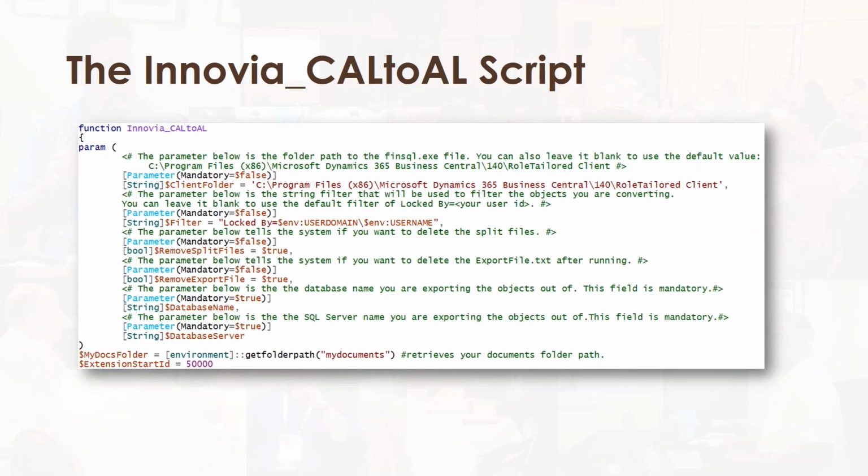Our database name, this script currently has it set to mandatory. You have to fill it in. We can discuss later how to change that to false. You just basically change mandatory to false, and then you enter in a default value. But for now, the script uses mandatory, and you'll have to enter in the database name.